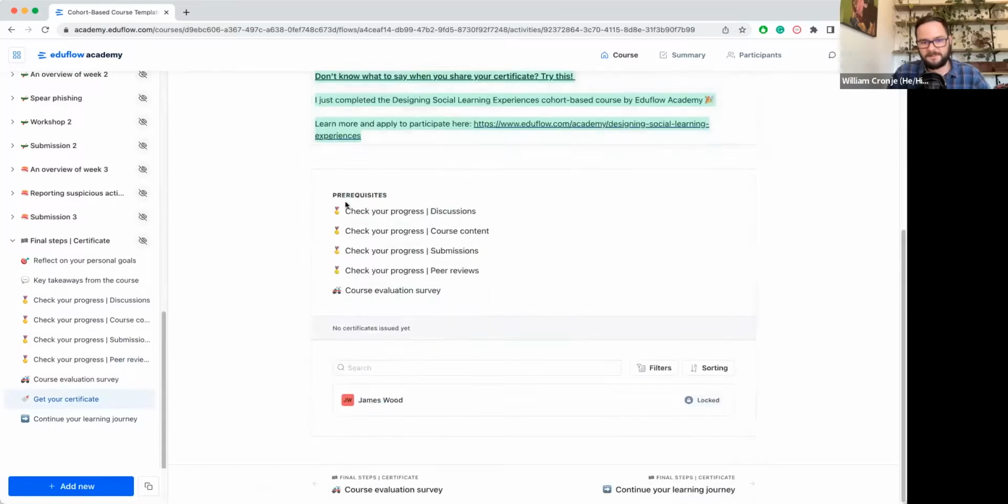So you'll see here, we've got this section that says prerequisites. And the prerequisites for unlocking the certificate activity for James is that James needs to have passed or completed all of these scoring activities. You can think of them as little summaries of different types of activities, and you have to complete each summary. And once all of them are completed, then you will unlock the certificate activity, and then James can share his certificate online or move on.